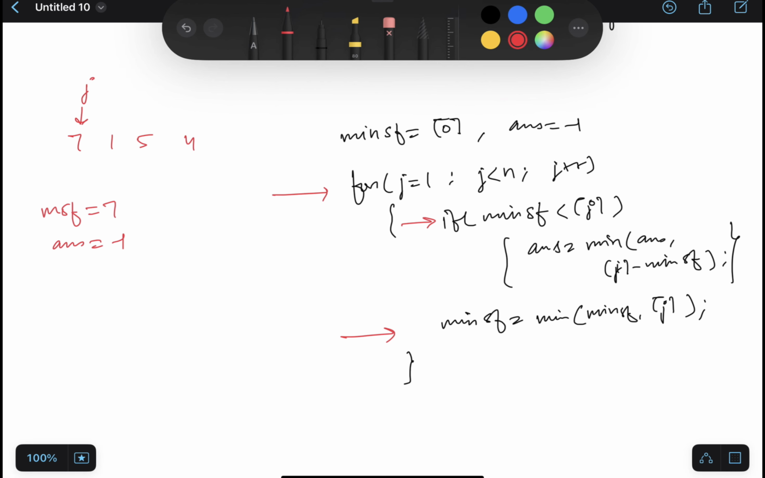And what is the value of j? j is currently pointing to 0, 1, 2, 3. So j is not going to point to 0, j will be pointing to 1, because I am starting the loop from 1. Okay, now let's see if I am getting the answer.